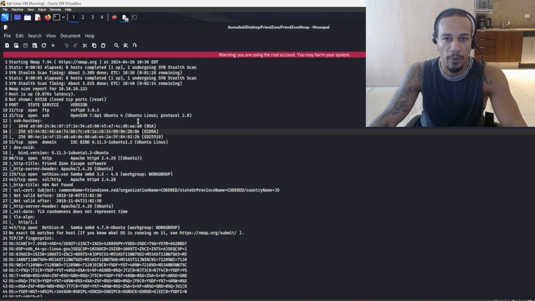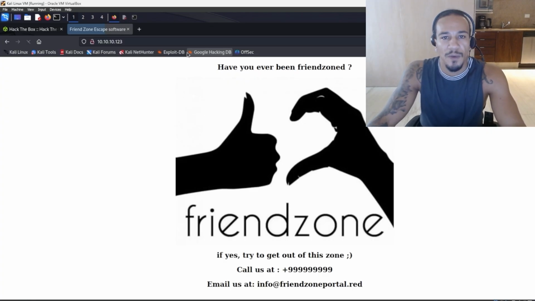When we were reading the information about the box, it does mention Samba shares. So we've noticed we've got a domain, friendzone.red. When we navigate to port 80, we do not see that. We just see the regular 10.10.10.123. So we can go ahead and try to navigate to that as well.